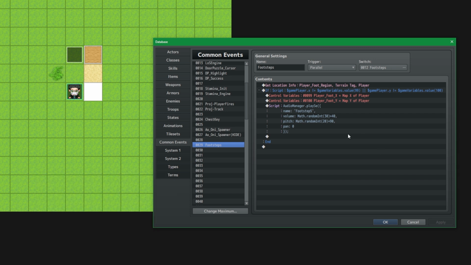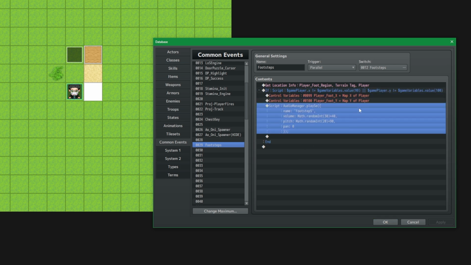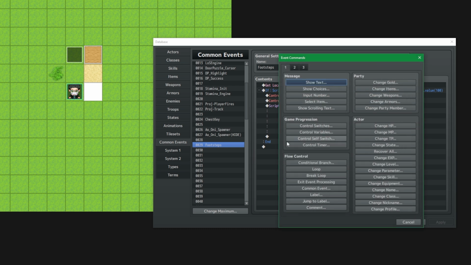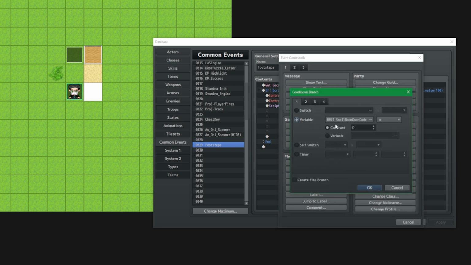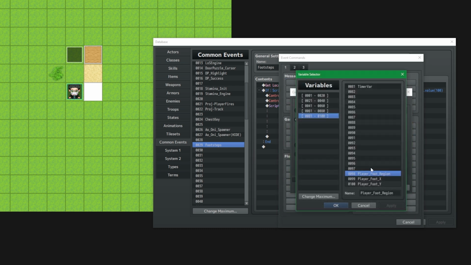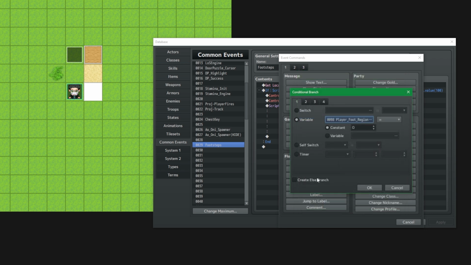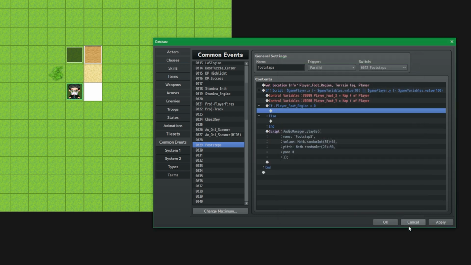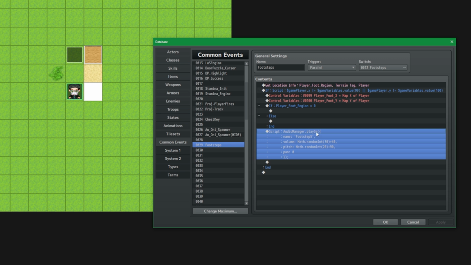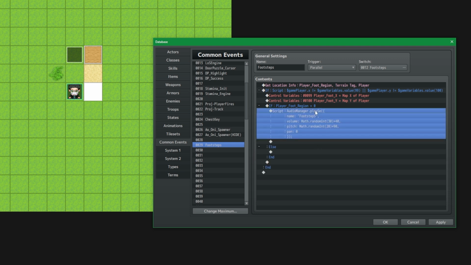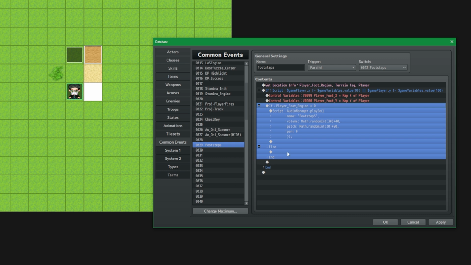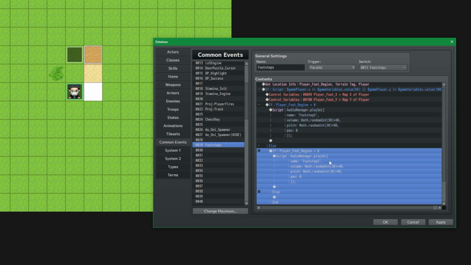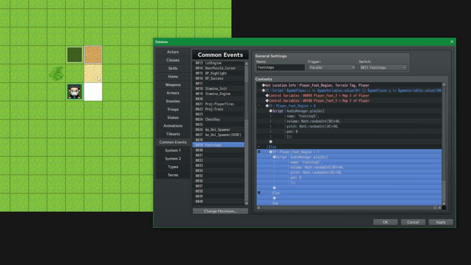Now anyway, we're getting the info location, we're getting the region ID, and we just gotta throw out another conditional branch here. Conditional branch. If variable region ID is 0. We're gonna hit that else if branch, by the way. Apply. Take this, cut, paste. So it's gonna play that sound effect as long as it's 0, aka the grass. But copy, paste. If it's 1, we're now in the desert.